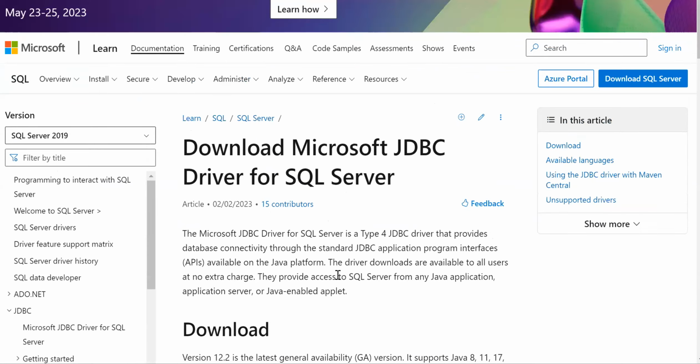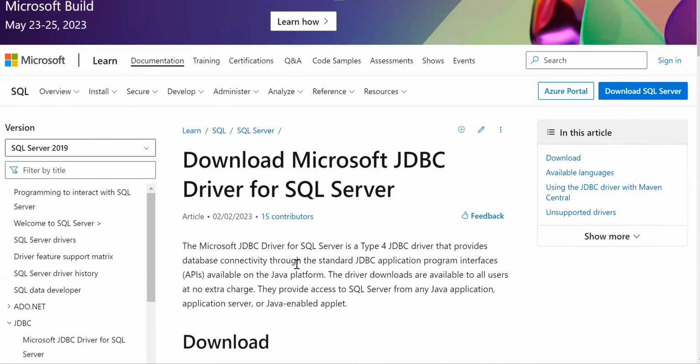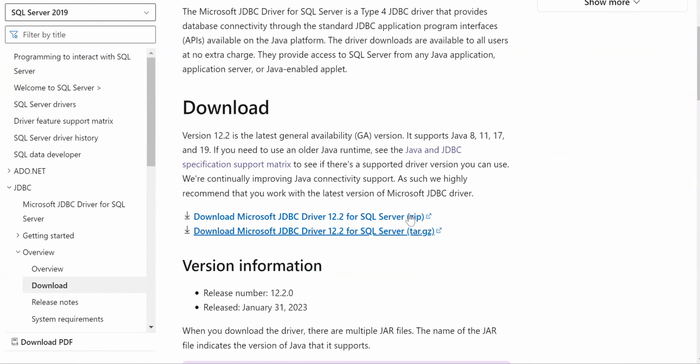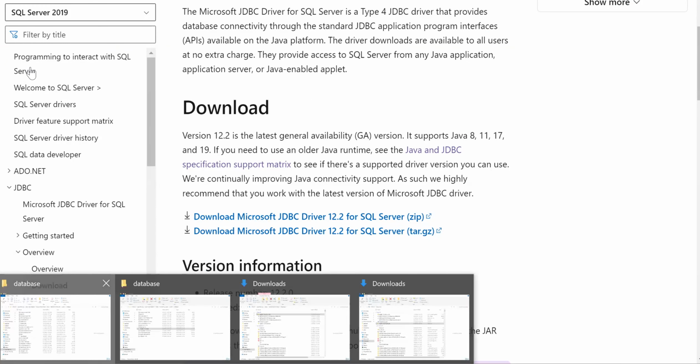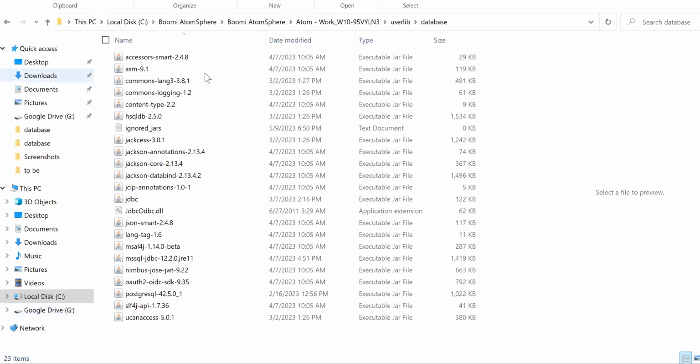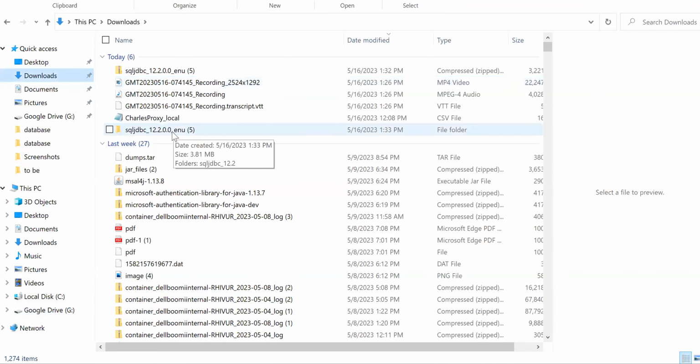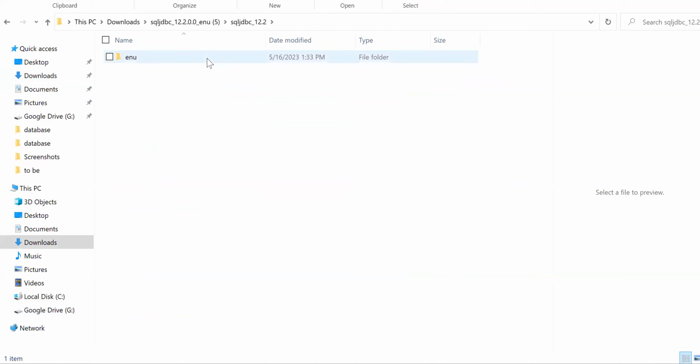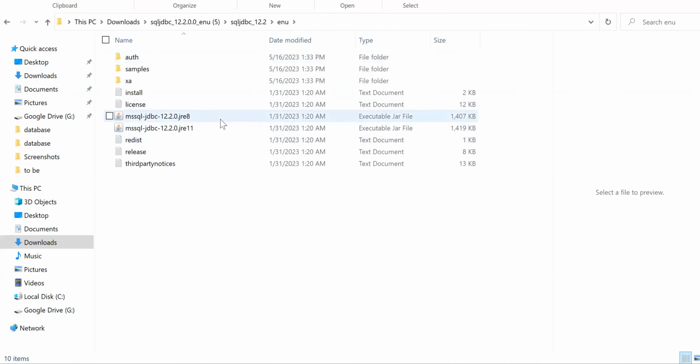So this is the Microsoft official documentation to download this 12.2 jar. I've already downloaded this jar, which is in my downloads folder. Just give me a minute. Yeah, this is the jar file. So once you open this jar, you will have a zip file. You will have JRE8 and JRE11 based on your Java.